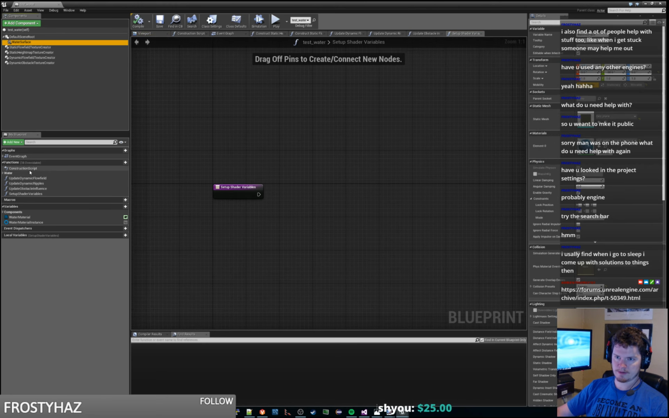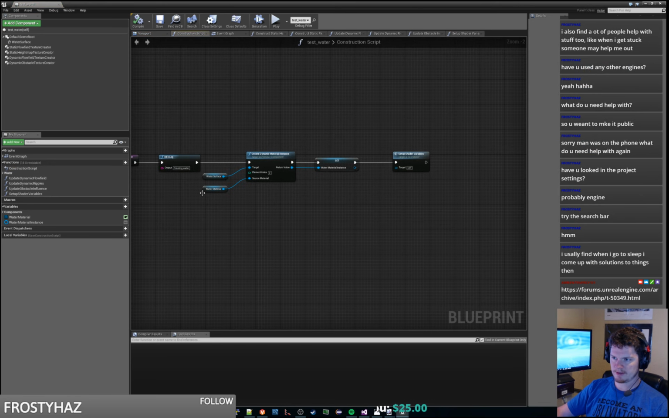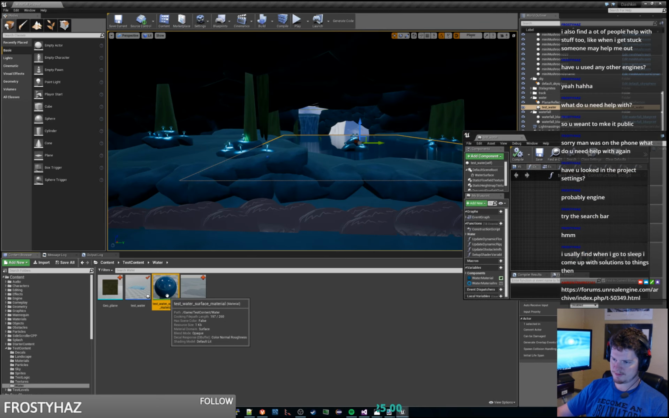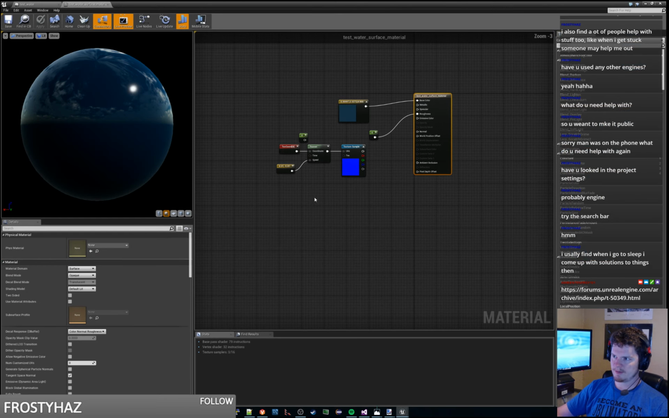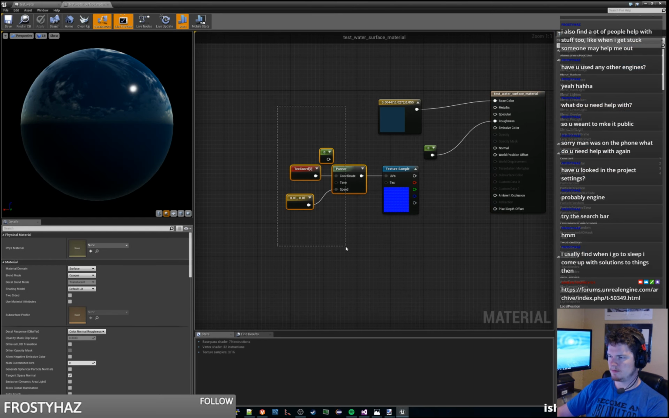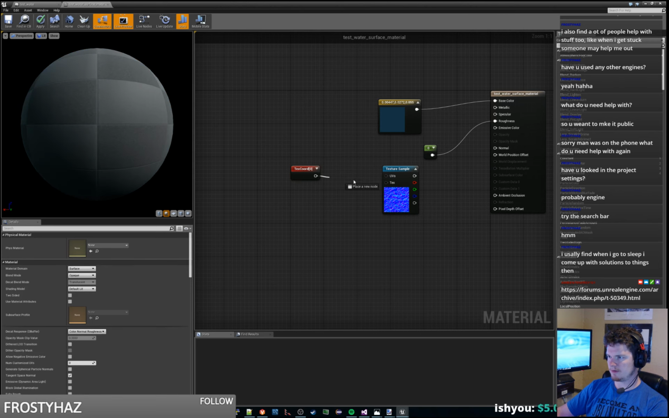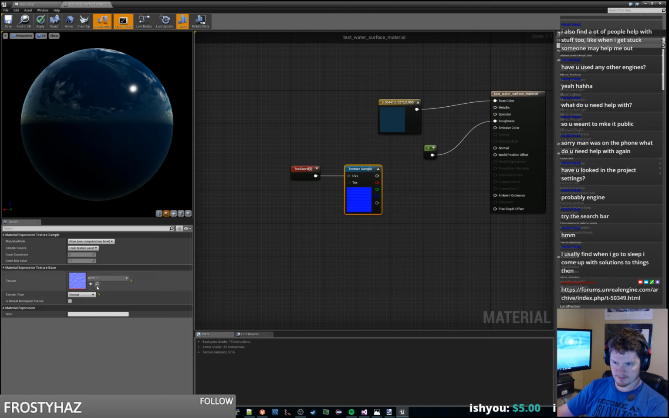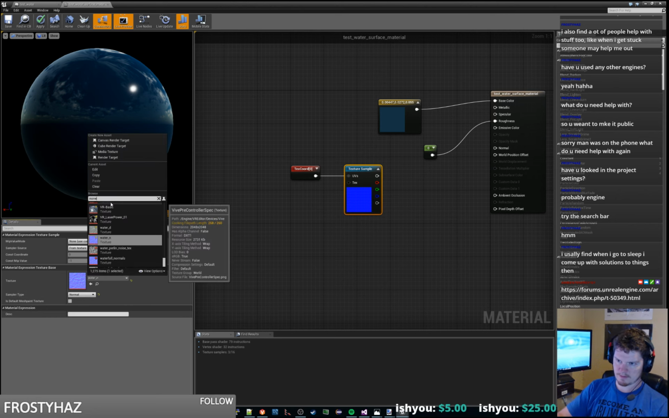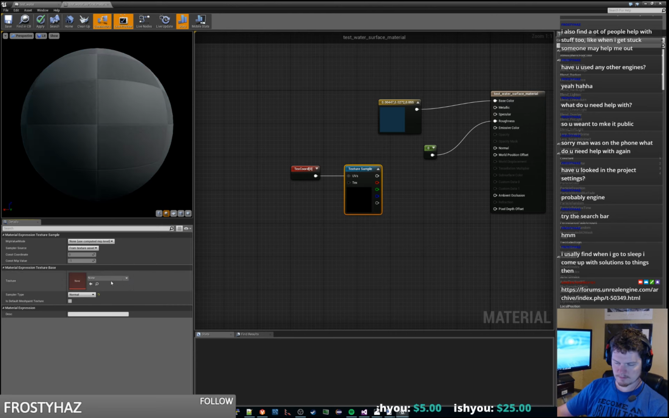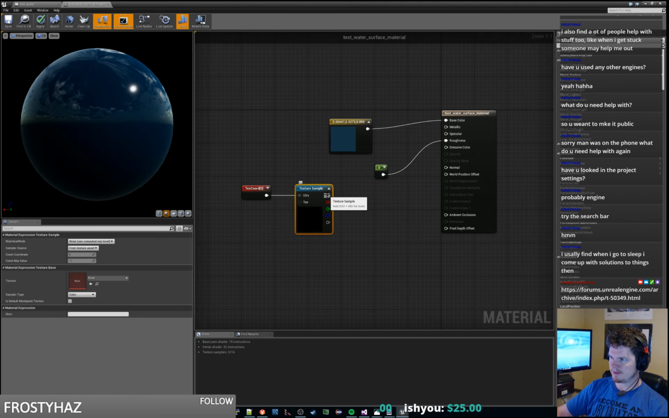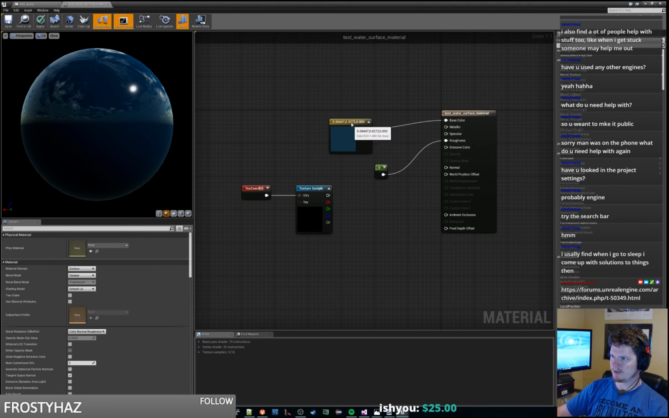Okay, so on our construction script with this thing, we've created our water surface and all this stuff. So let's grab our material here. Let's grab a texture sample. Just grab our texture coordinate right in here. Texture sample is normals. Now we want linear color. Let's just see, is there none? Let's grab a color and we're going to multiply it by the base color.